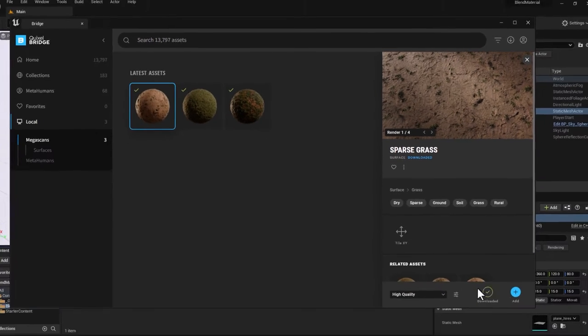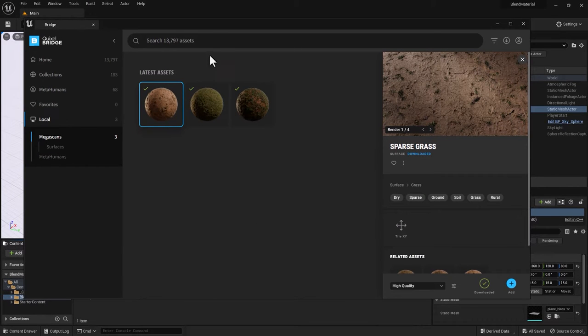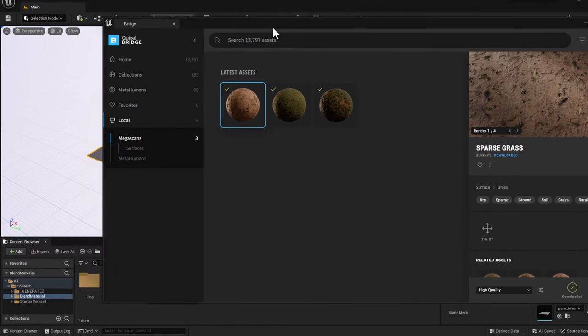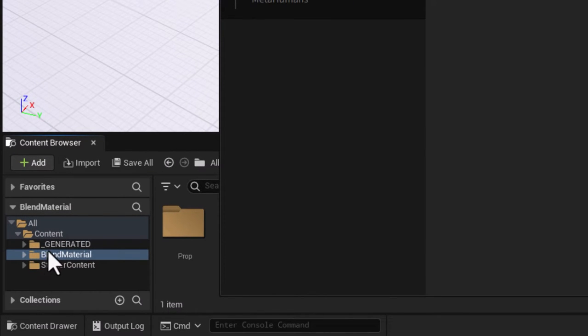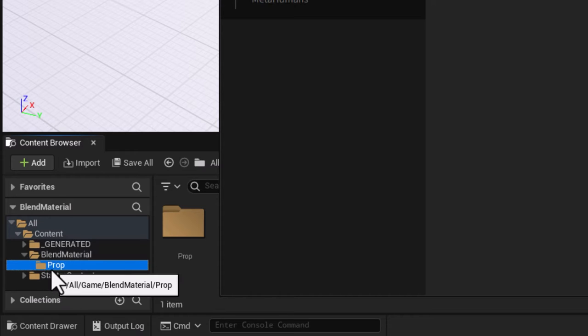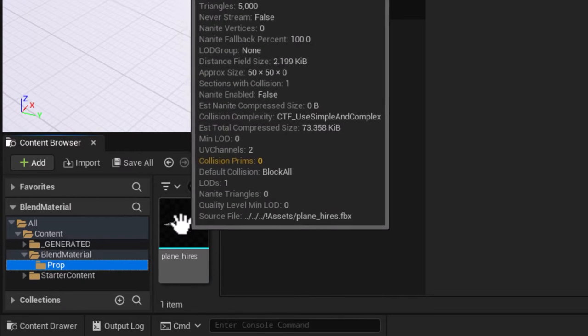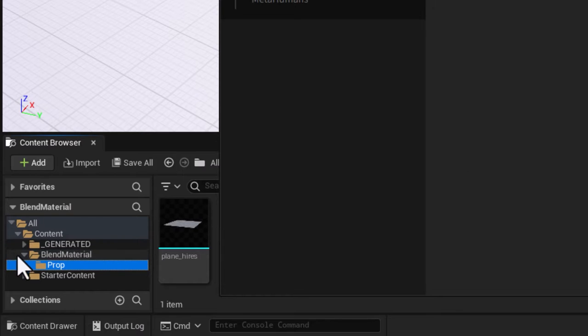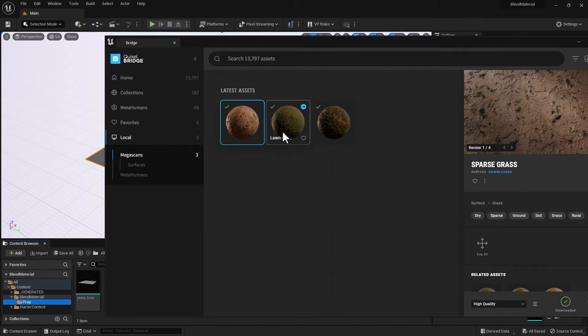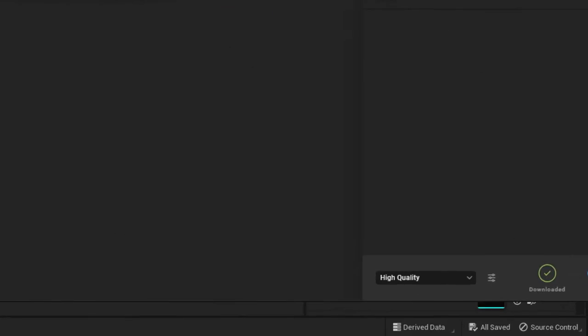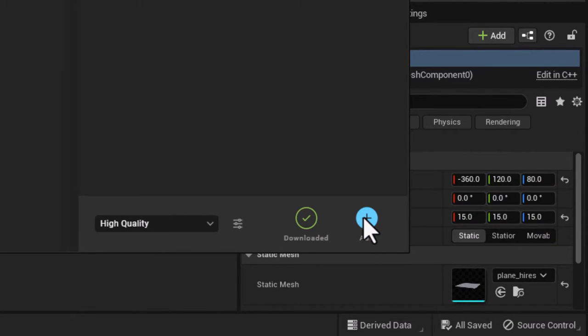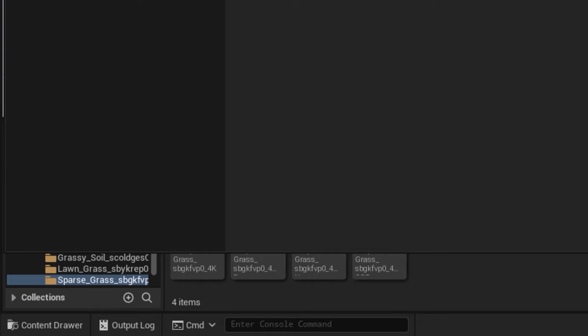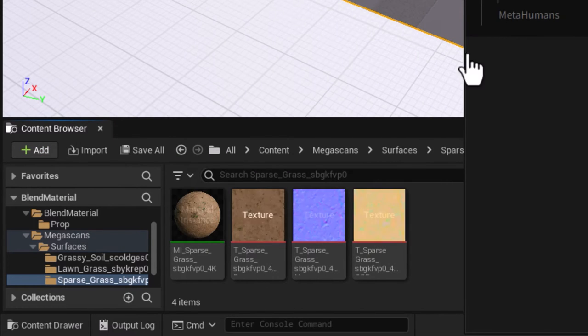Now, I've already downloaded them, so let's add them to my current scene. To show you what I have in my current scene, I've added a folder called blend material. I put the result of the blend of these three inside this blend material, and of course I have a folder which I've imported the high resolution polyplane. Super simple. So let's select these three, and I'm just going to add them to my scene. You can see they have been added here.